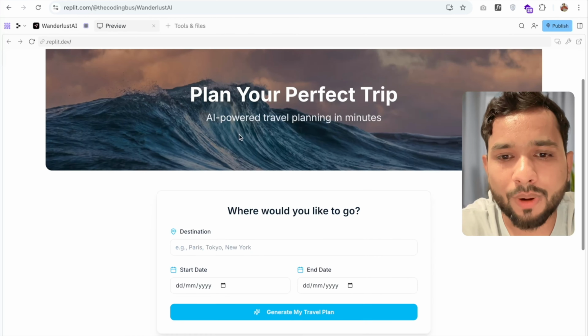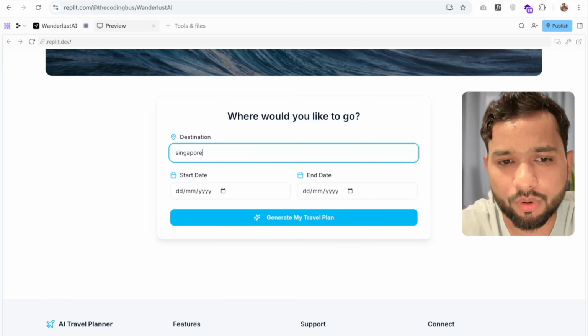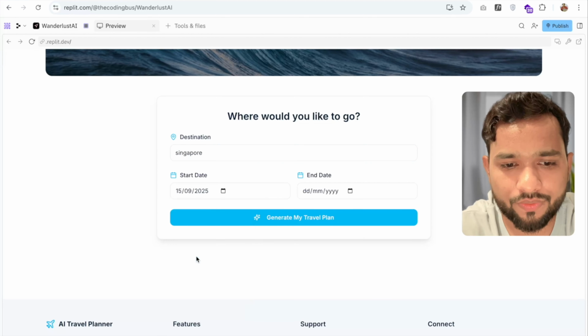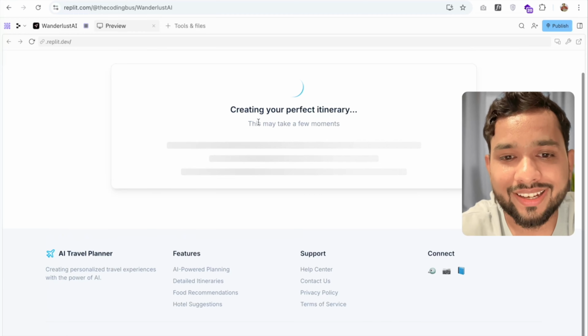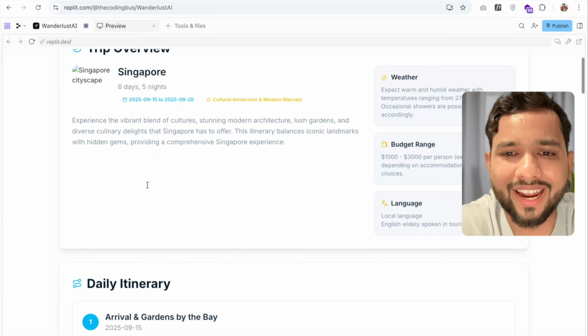Okay. So, plan your perfect trip. So you can see the destination. Let's try Singapore. Okay. And the travel dates are from the 15th until the 20th. And just click on generate my travel plan. And wow, creating your perfect itinerary. So let's wait some seconds. Perfect trip overview, Singapore, budget range, language, daily itinerary.